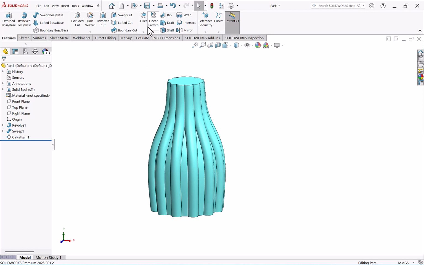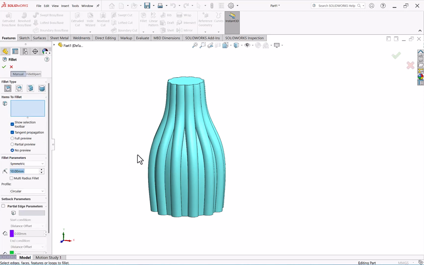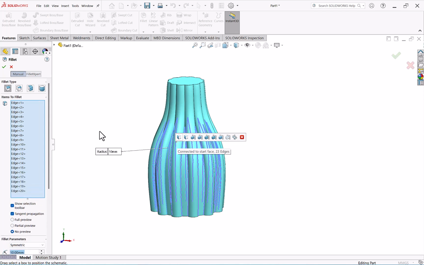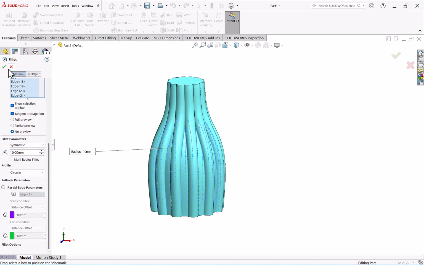Now I'm going to use some fillet tool. I'll take fillet, selecting one edge, and we'll get an option here. We'll select this connected to start faces. 23 edges will be selected. Defining 10 radius and do OK.